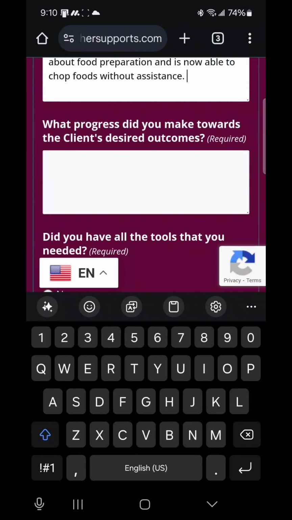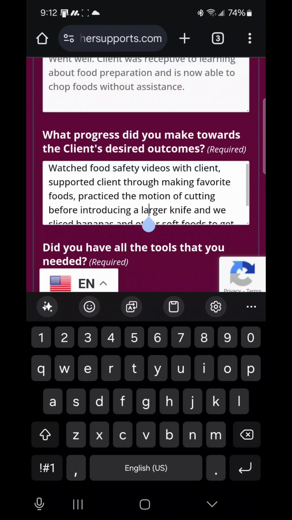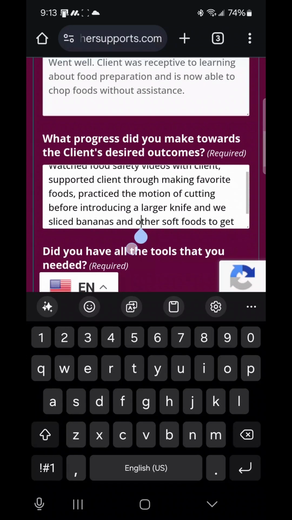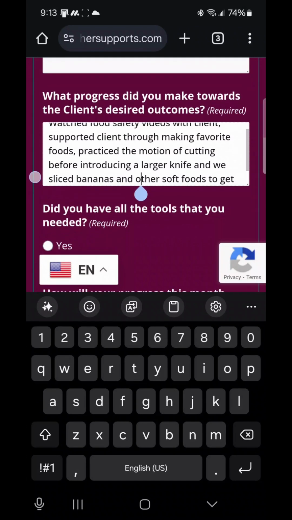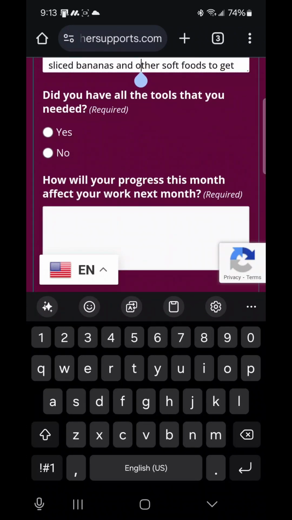We're going to go to the next question. What progress did you make towards the client's desired outcomes? What this is asking is, what did you do to fulfill the goals that you gave us in the monthly plan of care? For this example, I have put down that I watched food safety videos with my client. I supported my client through making their favorite foods, and I worked with them to learn how to cut things safely before introducing something larger, such as a chef's knife. The purpose of this question is to tell us what steps you took to ensure that the client was able to improve towards their goals.